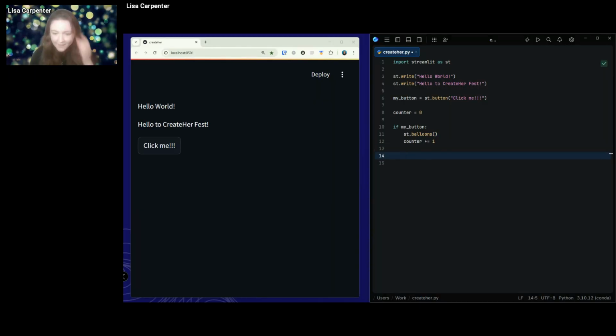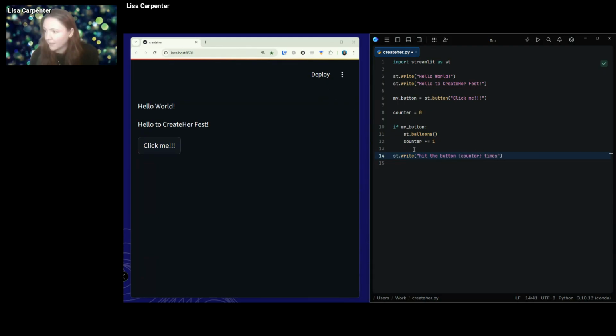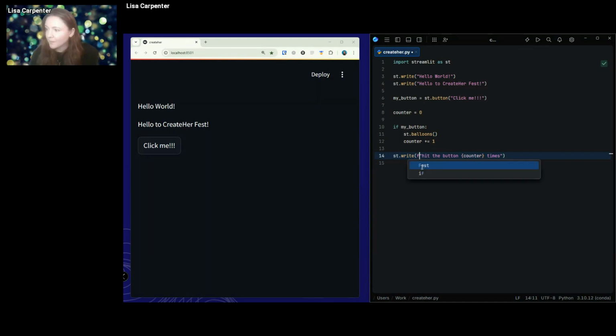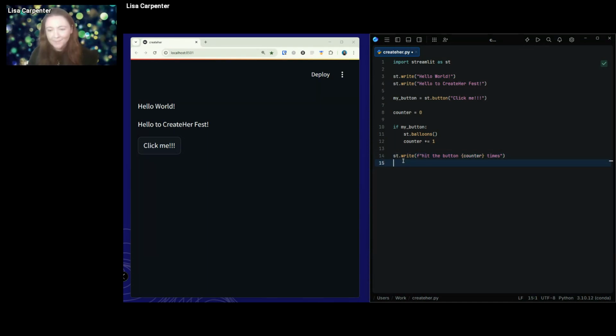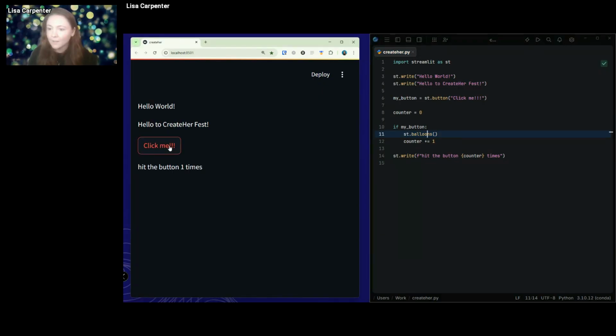And now we could say st.write, hit the button counter times, and then we're using an f string. Now, some of you may be following and may wonder if this is really going to work. It worked so far, but let's see what happens if we click it again.